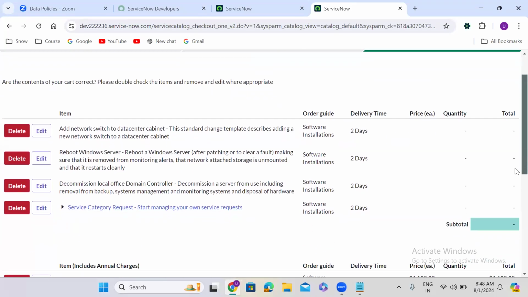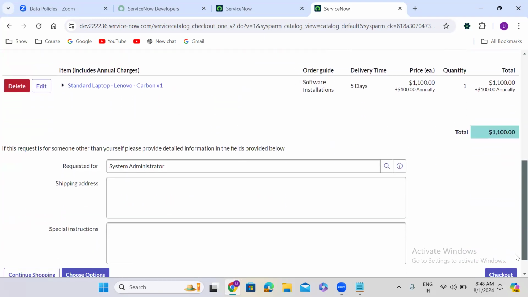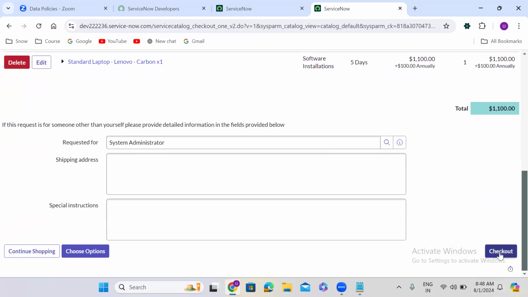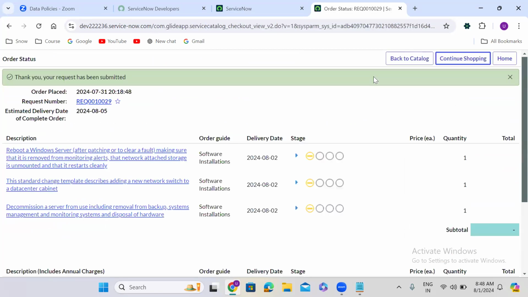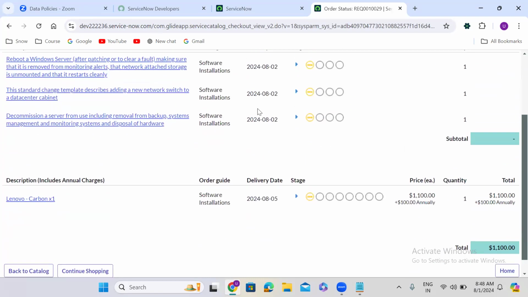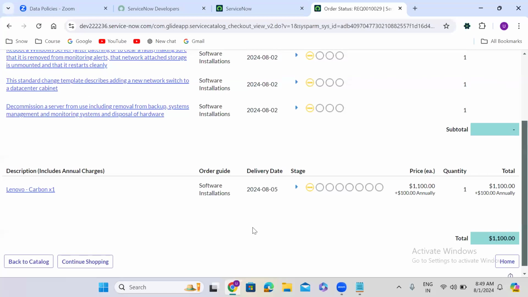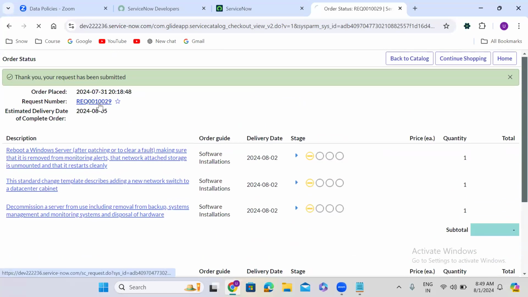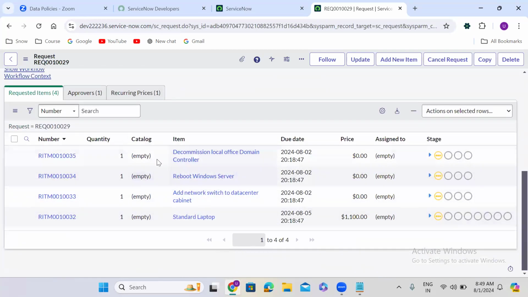Okay. So click on checkout here. In total, how many catalog items are you submitting? 1, 2, 3, 4. Under this request, in total we have submitted 4 catalog items.